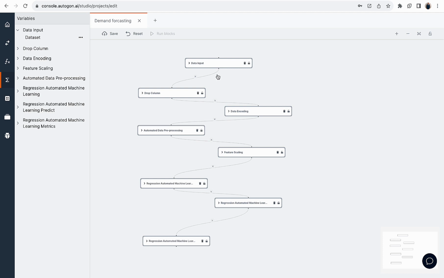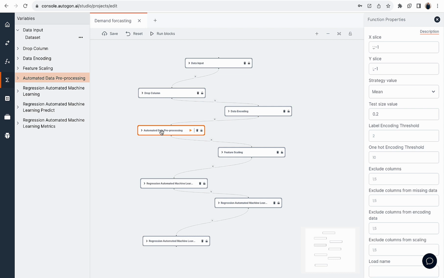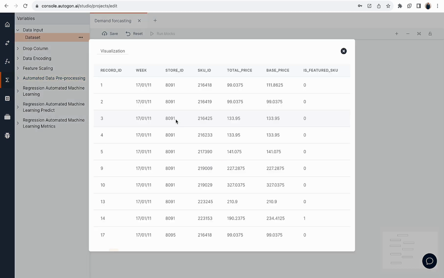Now, there are two ways we can go about with data preprocessing of our datasets. And so for the sake of this video, I used Autogon automated data preprocessing. But before I go to this block, let me explain these two quick blocks. Now, this dataset has record underscore ID. This is like serial incrementation of database numbers. So I had to kick it out. So it has no impact on our model.